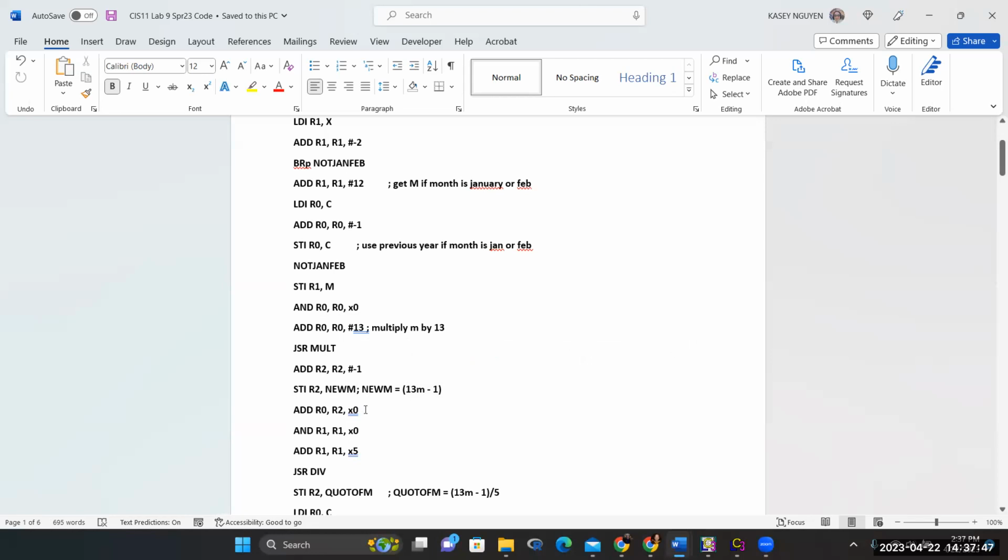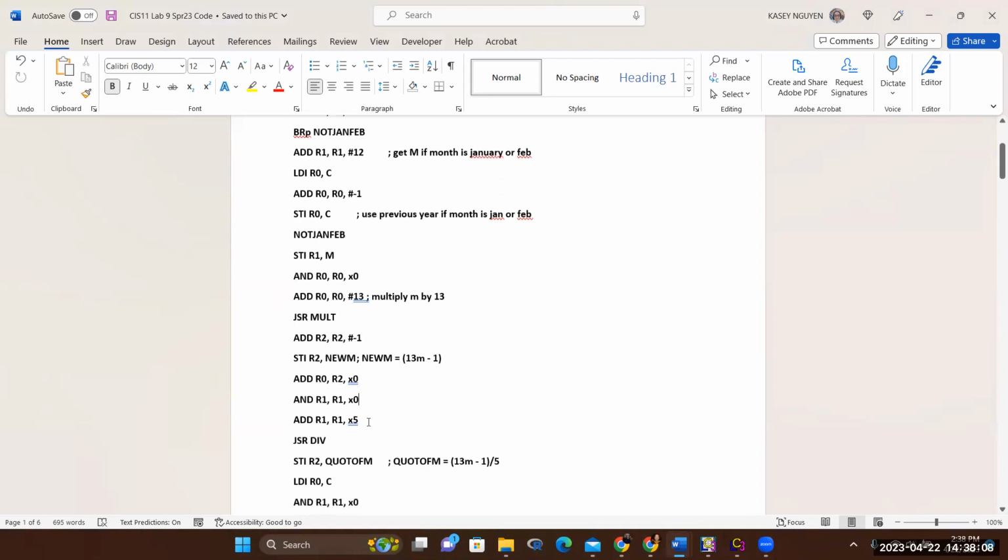And then we are going to take register 2 and copy it to register 0 by adding the hex 0. Then we're going to clear register 1 because previously we already stored that out. So then we're going to add the 5 to register 1.